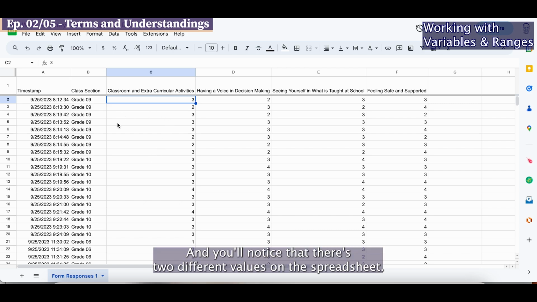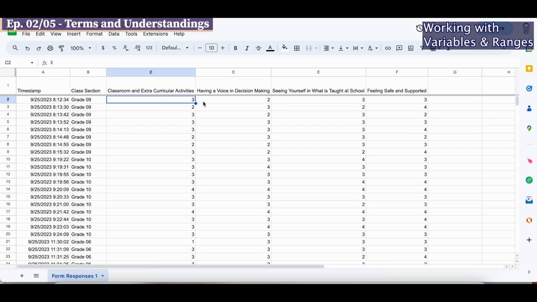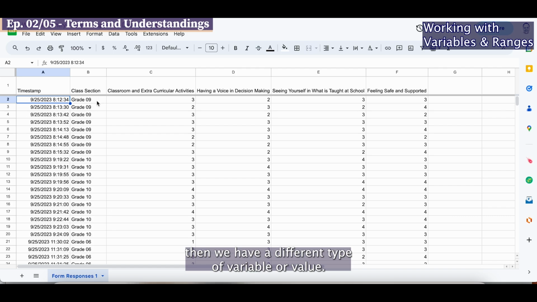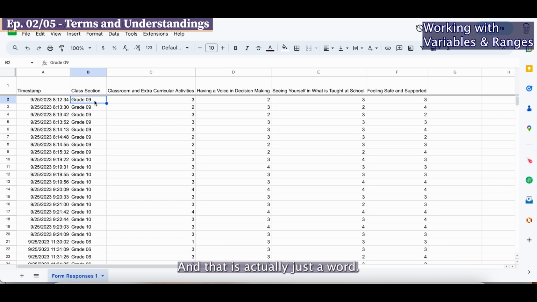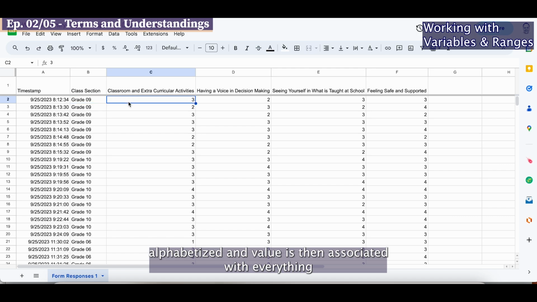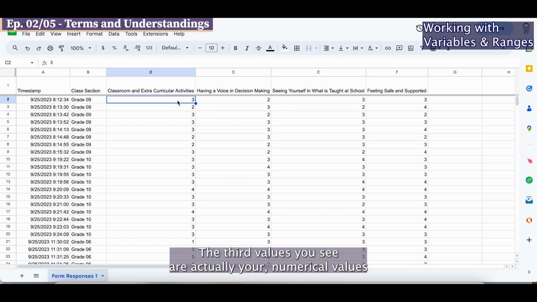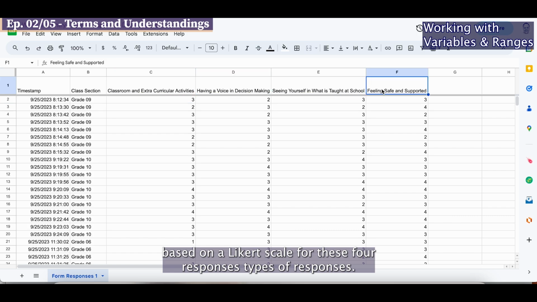So we're going to be doing that, and you'll notice that there's 2 different values on this spreadsheet. We collect actually 3 if you consider the time that was collected. Then we have a different type of variable or value, and that is actually just a word. So we identify grade 9. And then that word, or obviously alphabetized value, is then associated with everything that is in that row for that entry. And those other values, the third values you see, are actually your numerical values based on a Likert scale for these 4 types of responses.